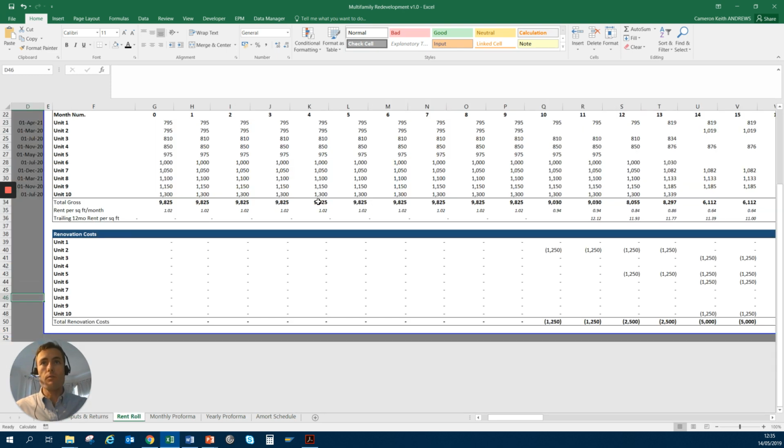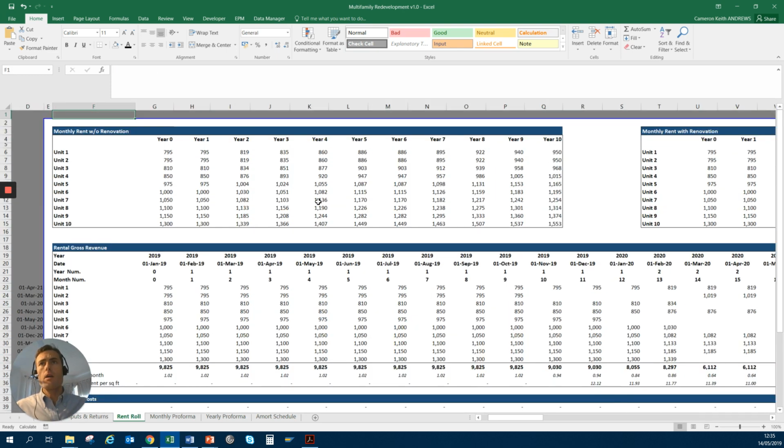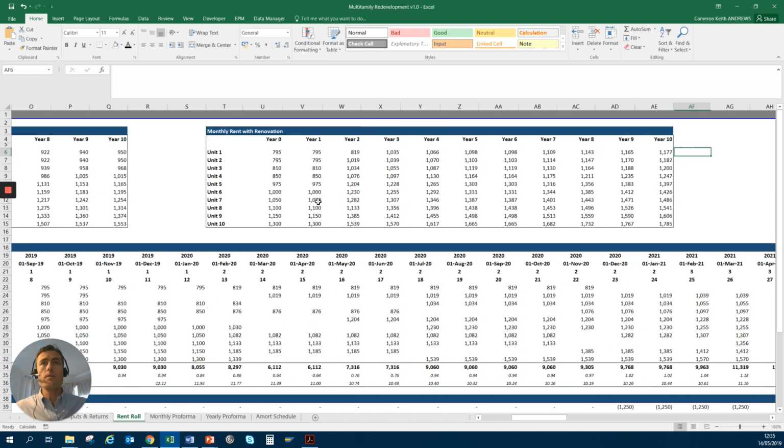If we flick now over to the rent roll, really I've broken this down into a few different scenarios. So you've got pre-renovation, you've got your yearly rent per unit based on current market assumptions and rental growth assumptions. Then you've got your monthly rent with the renovation. What you'll see is that after the point at which we've assumed that the renovation is going to take place, you'll see a market premium being added that we indicated in the previous tab to the rent.